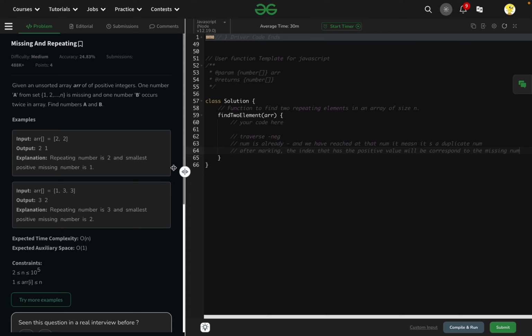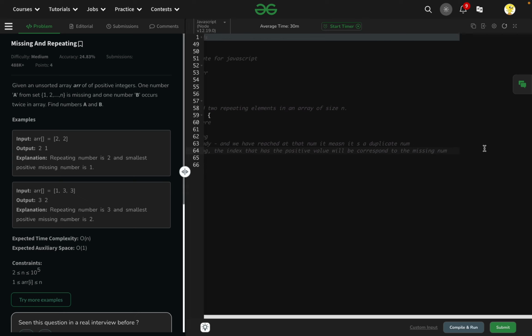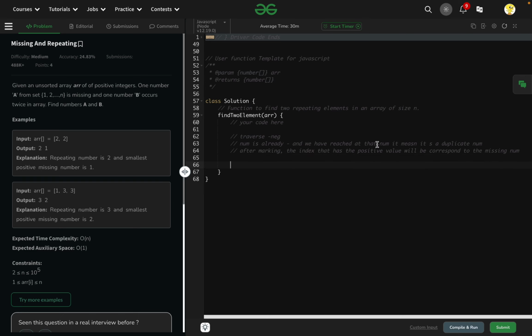I hope we are clear till here with the approach that I am going to use. Now we will deep dive into writing the code, and we will be writing it in JavaScript. I'll try to also cover it in C++. We will create a function for duplicate and missing number. I will also add comments for better understanding.